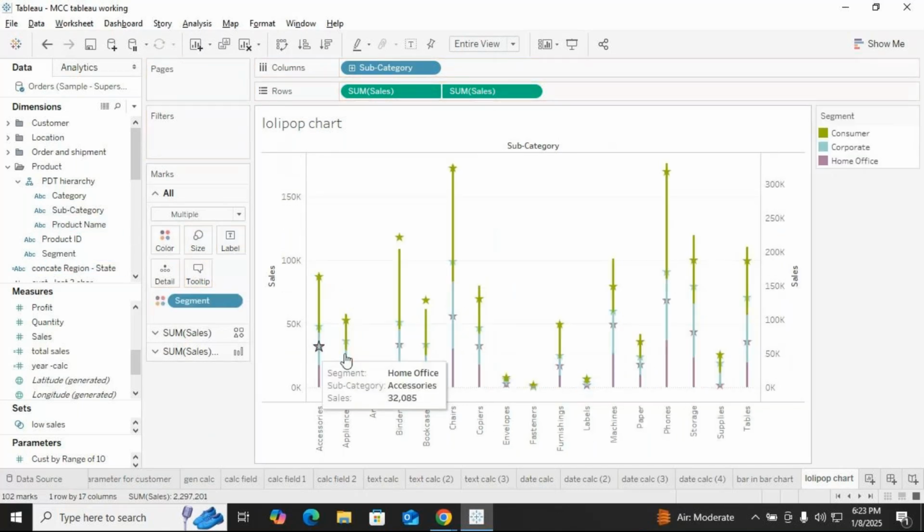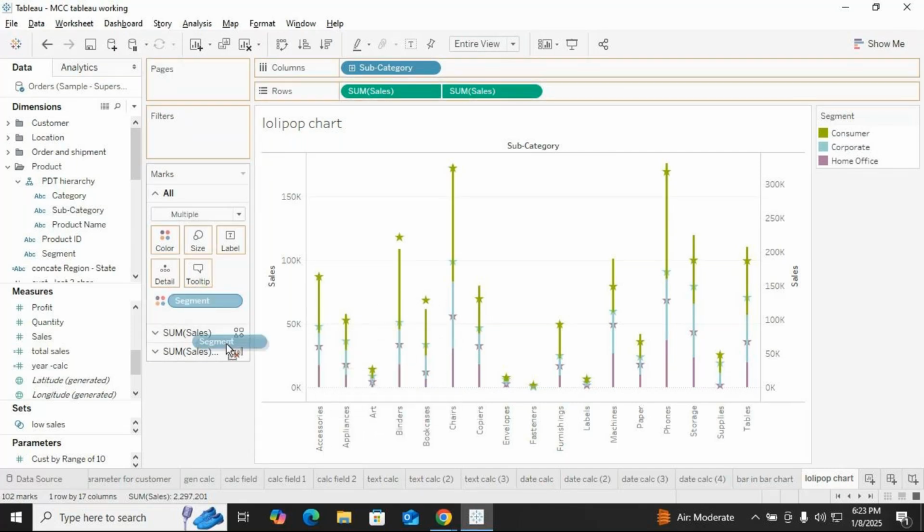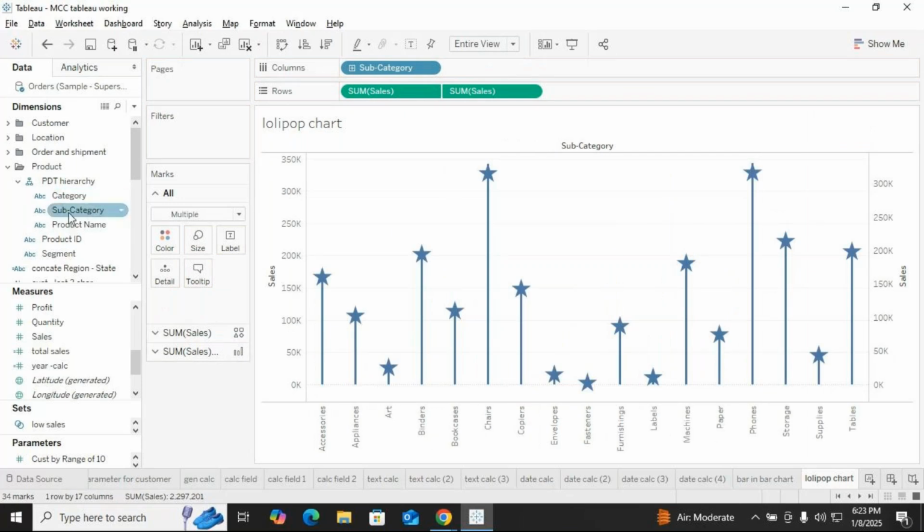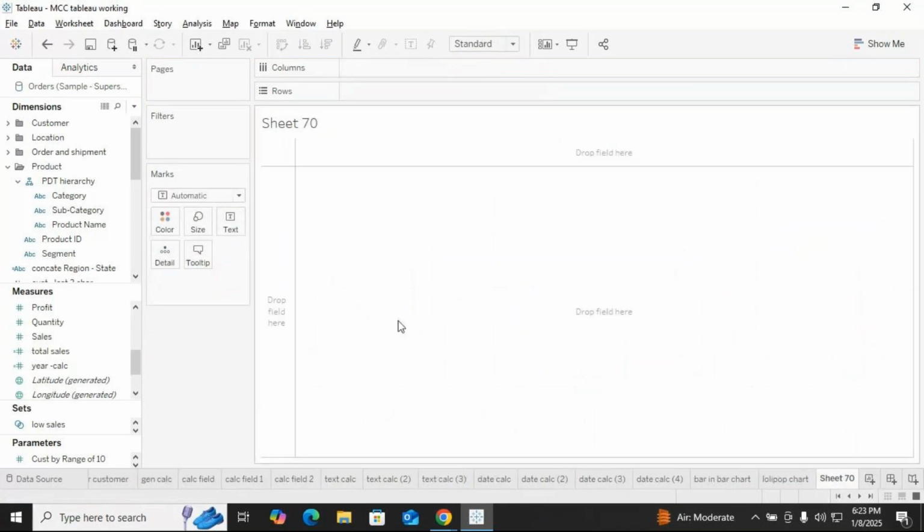Now you can see three stars because one segment has different things. So in case you want, you can do it this way also. Now let me put the subcategory itself as colors. We will have different colors. Next, after this, I'm just trying the third chart.